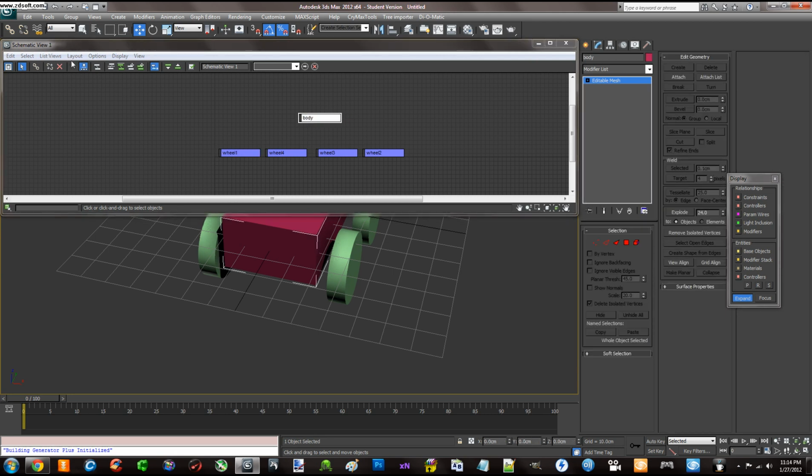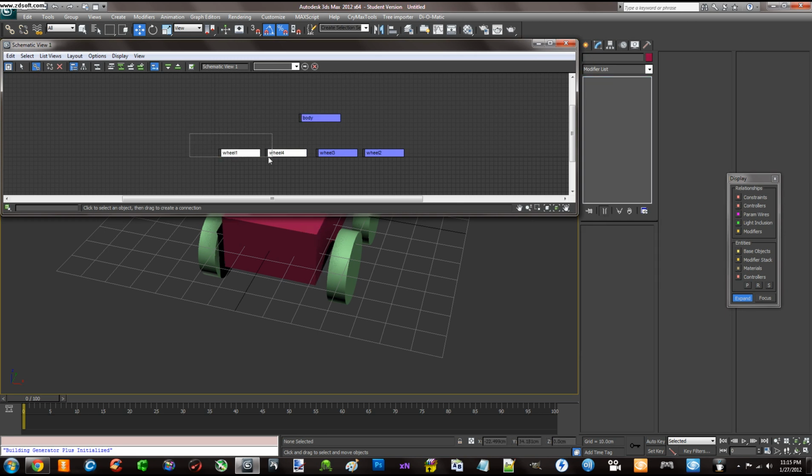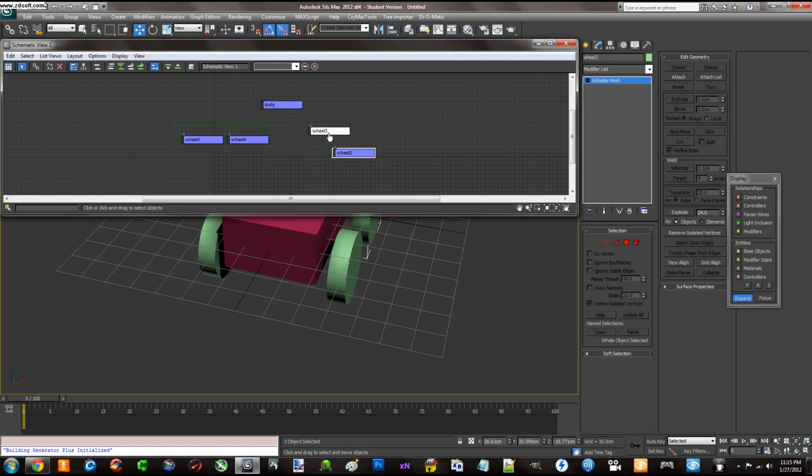So we're going to make sure we're in the hierarchy mode here. We're going to go into the link mode. We're going to select all these wheels, and we're going to click and drag and let go onto the body. Make sure we exit linking mode by going into select mode. So we have the body here. Let's just move these around. Order is not important. You can put wheel 1, wheel 4, wheel 3. It doesn't really matter, but I like to keep my things organized. So wheel 1, wheel 2, wheel 3, and wheel 4.